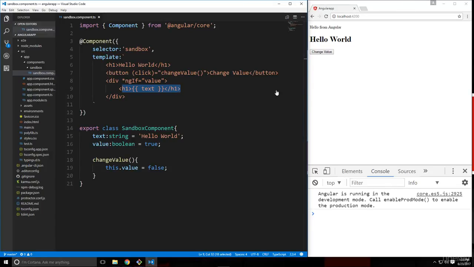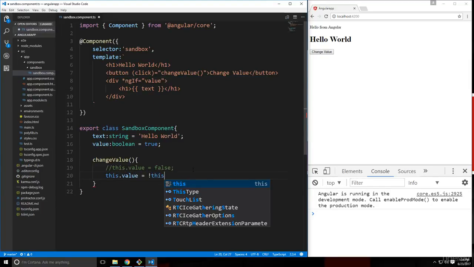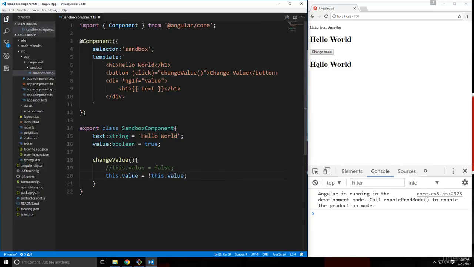Now you may want this to be kind of a toggle button so you can keep pressing it and showing it and hiding it, and that's not going to work because we're always setting it to false. So an easy way to do this would be to say this.value equals not this.value. So it's going to set it to the opposite. So now if we click it, we can keep toggling it back and forth, okay? Because if it's hidden, then it's going to show it. If it's shown, then it's going to hide it.